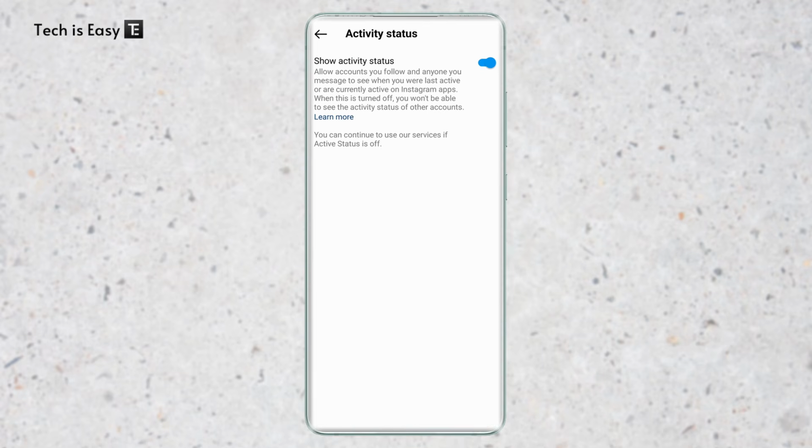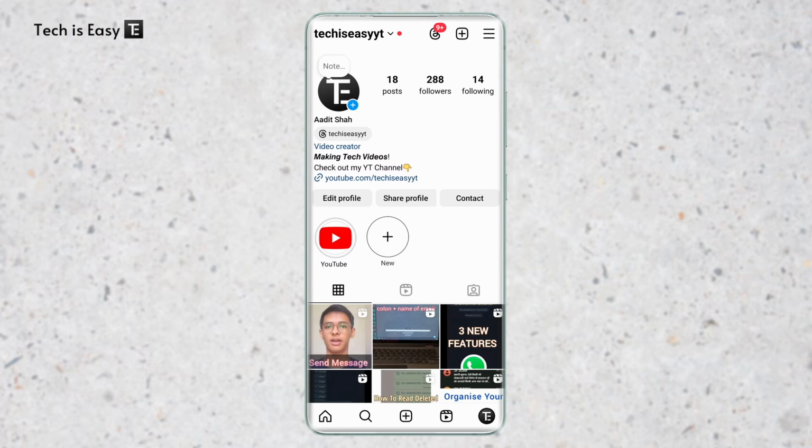And as you can see, it's currently enabled. So this means that others can see our activity status. And to disable it, just click on this blue bar. And now it's disabled. So others won't be able to see if we're active.